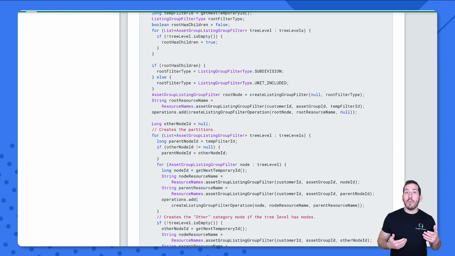Now, the reason that we do that is because order is very important when we work with bulk mutate operations. So in this case, we always provide the parent ID and the parent resource name to subsequent children nodes. But since we created those nodes earlier in our list, we don't know what the root resource name is, or the root temporary ID is, that we can use in that child node. So this is how we account for that.